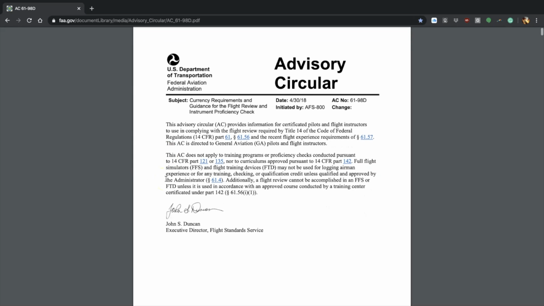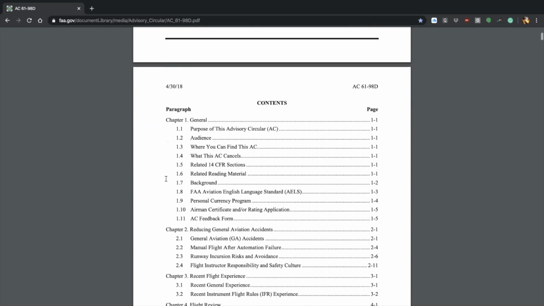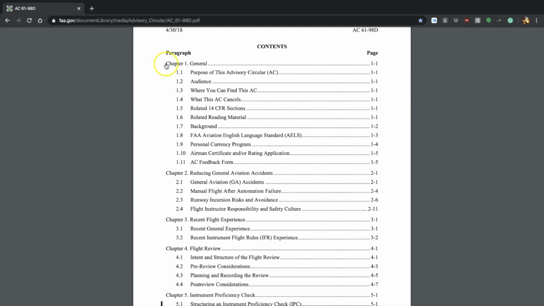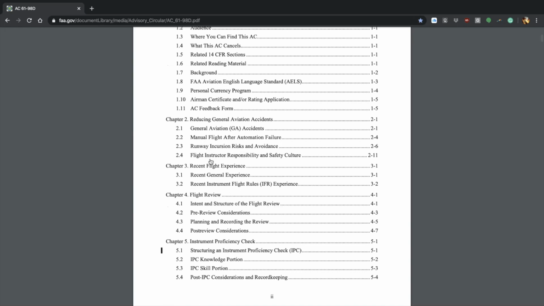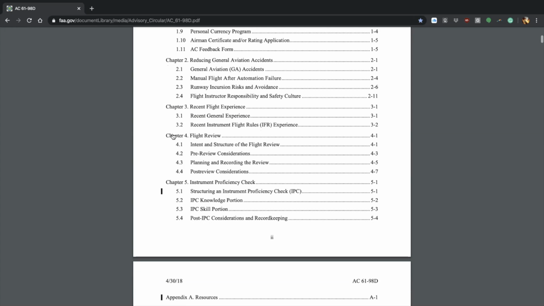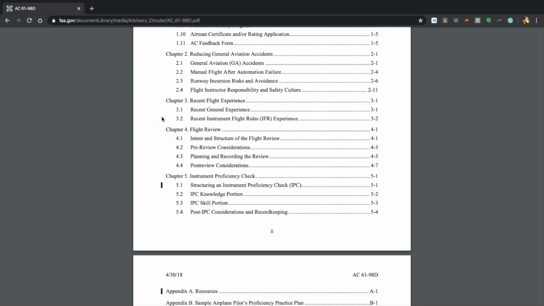So let's look page by page and see what we have in regards to the flight review. We have our introductory page, and then we have our contents. The biggest thing here is that, just like everything the FAA has, it's always divided into chapters and subparts. Chapter 1 is General, which is basically some good light reading. It's only 5 pages, but not anything that's really going to stand out. Chapter 2 is about how to reduce aviation accidents. Chapter 3 deals with the recency of flight experience, which is basically 61.57 expanded.